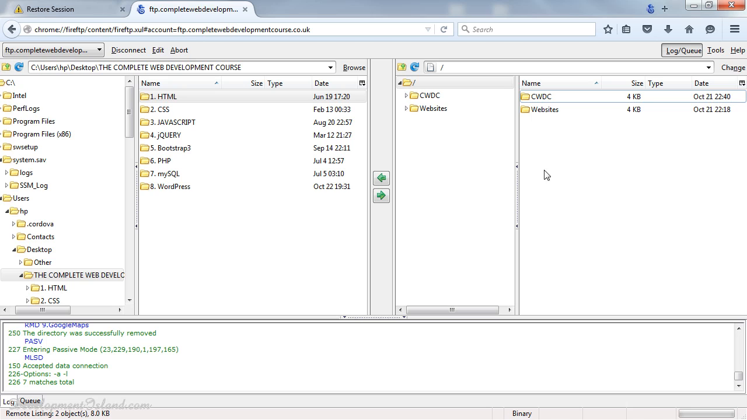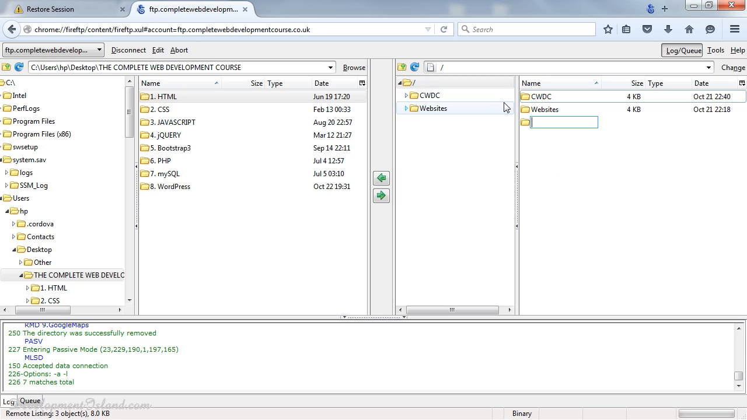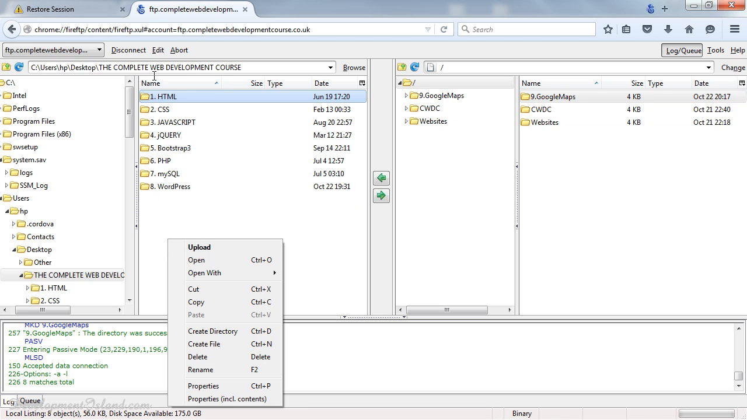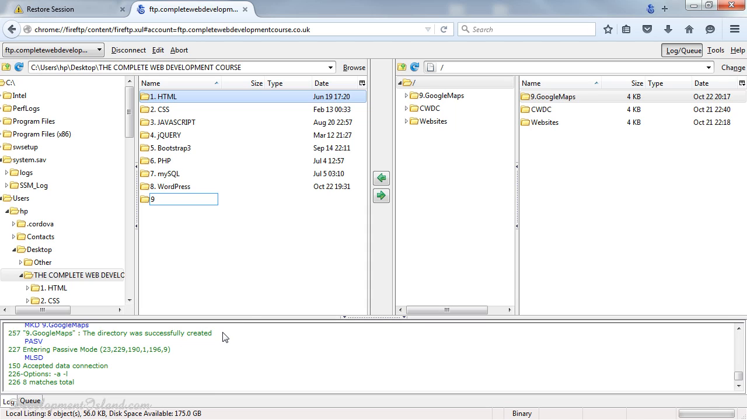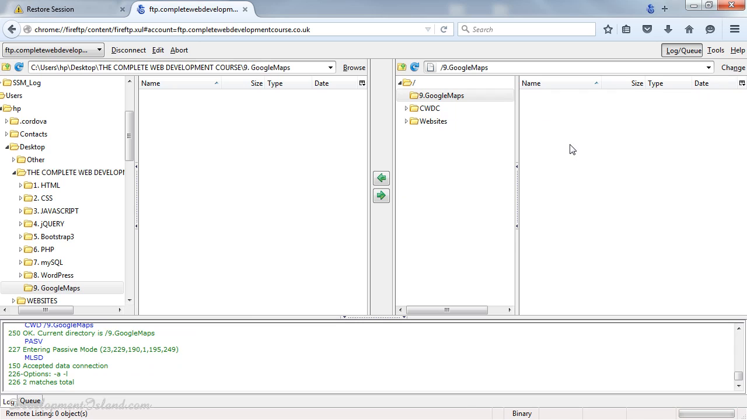So I'm going to create a new folder inside the root directory of my website. I'm going to call it 9.Google Maps. And also I'm going to create the same folder inside my complete web development course folder. Just make sure you do the same so that you can back up all your files. So I'm going to call it the same. So Google Maps. Okay. So let's open this one and let's create our first file and call it introduction.php.